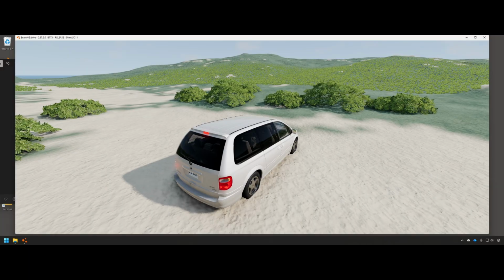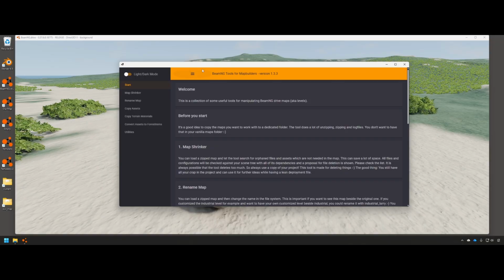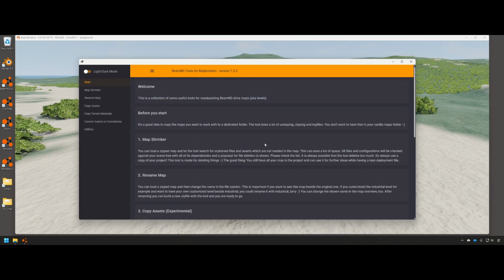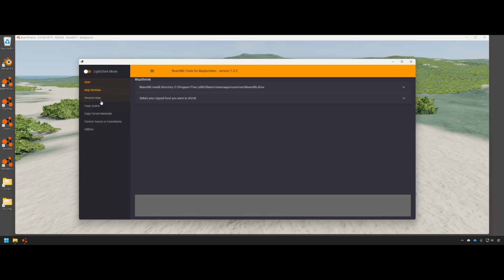So now that we have that kind of covered, and I know it's confusing, I'll probably make some more videos about it. Let's talk about Alex's tool. Okay, this is Alex's tool. Alex Klein something or other. You may have seen this, BeamNG tools from Mapbuilders. I'll put a link in the description. One of the features that is in here, it's really good. It's a really good tool. You can shrink maps, basically reduce the amount of size of it. Copy assets, not necessary, I would argue, because you can reference assets like the previous video.